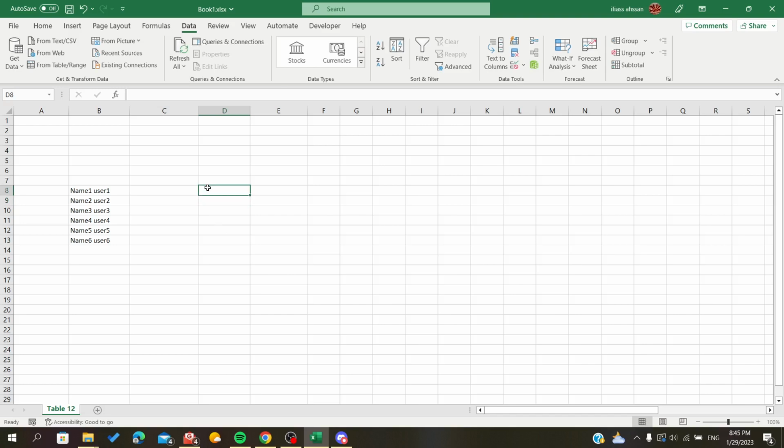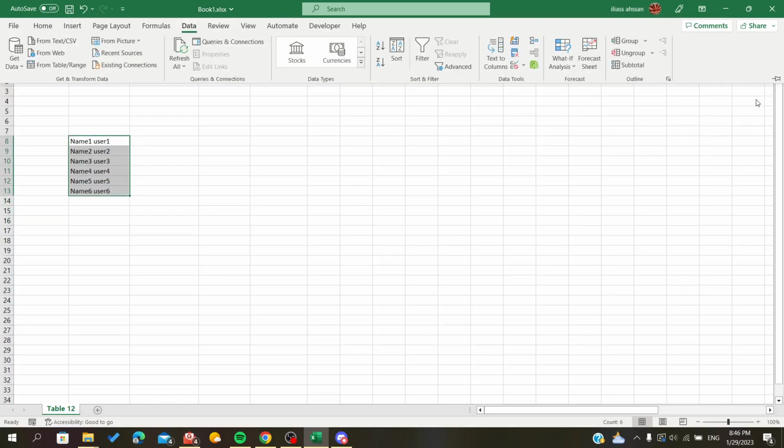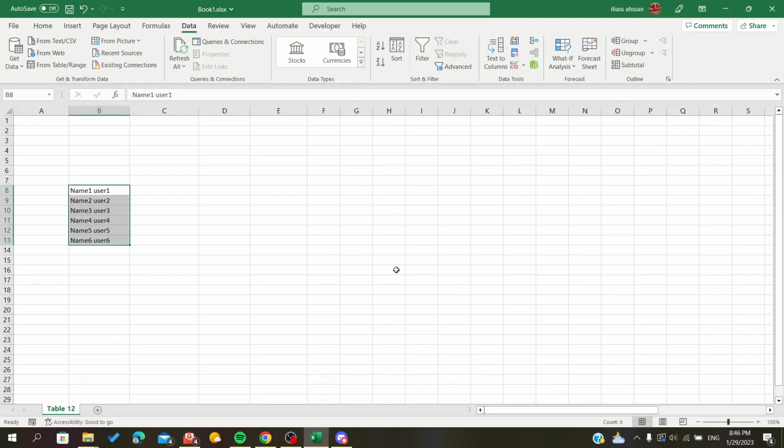Now we need to go to the data tab so we can split those two values or two text into different columns. So I'm going to the data tab, and then I'm going to select my column or the cells that contain the text that I want to break up, and I'm going to data as I said, and then we will search for text to columns.